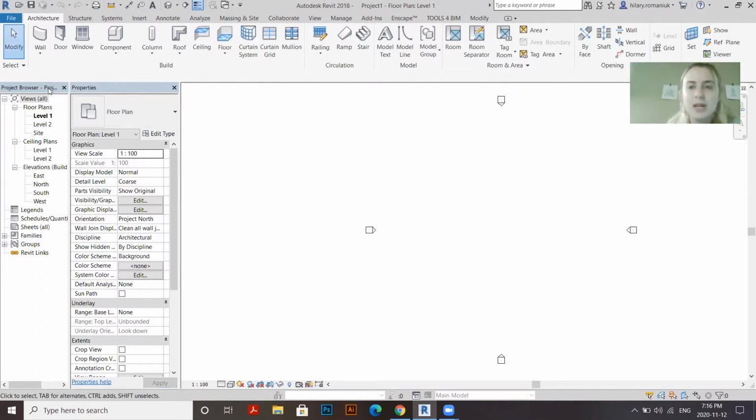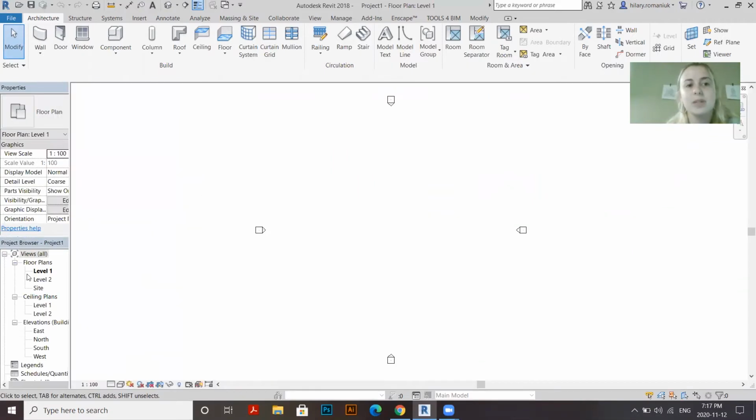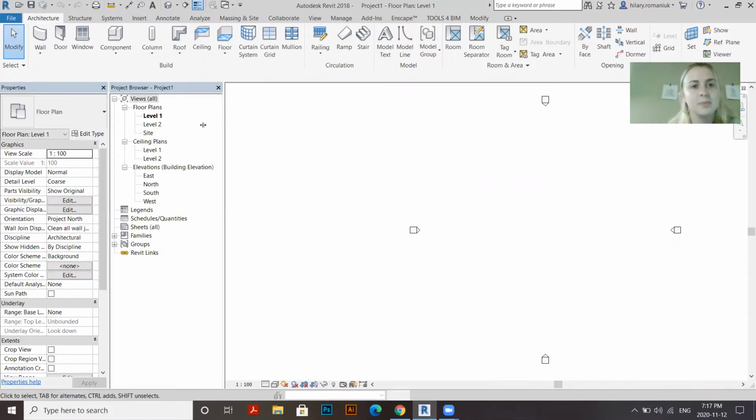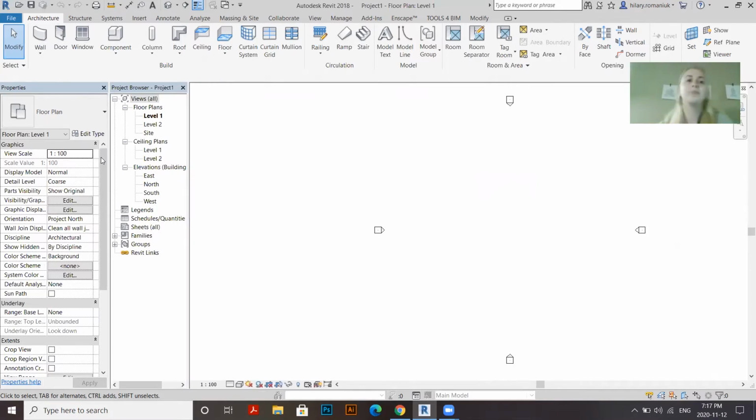I think when you download it for the first time, these may not look like this. They might look like this. But because we're going to be doing a lot of scrolling, I like to change that and just drag it. There we go. So you have your properties panel right here, and this tells you all of the information about whatever you're clicking on. So right now we're in a floor plan, so it tells you everything about this floor plan. And then your project browser is here.